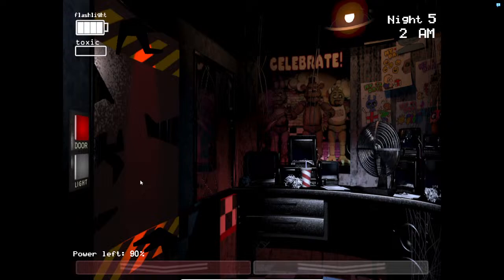Now the most dangerous part about this game, since we've figured out exactly how the animatronics work, is the toxic meter. Trying to figure out how to put it on for long enough so that it doesn't immediately kill you.